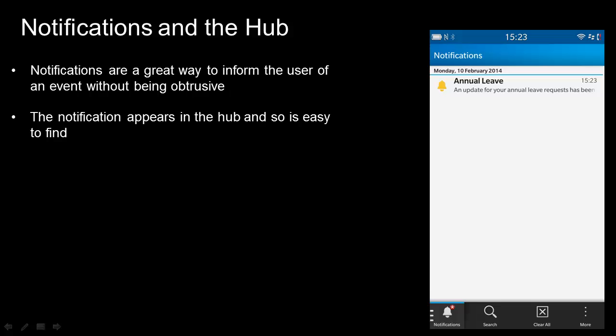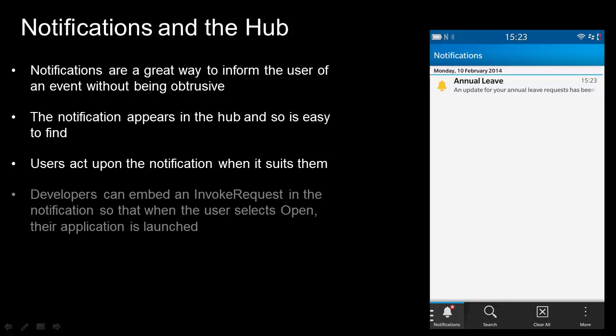Since they're used to the hub, your application populating the hub with notifications is a very natural thing for the user. It's easy for them to find. And they act upon notifications when it suits them. It's not mandatory that they act upon them immediately. Now, as a developer, you can embed an invoke request in the notification so that when the user selects the open action associated with the notification, your application can be launched.